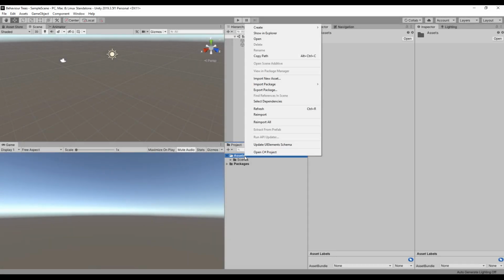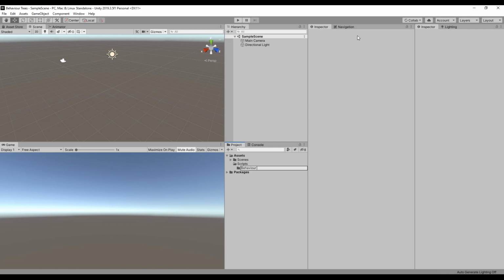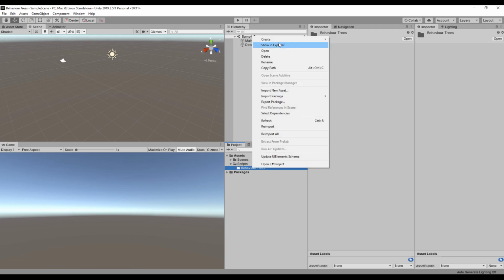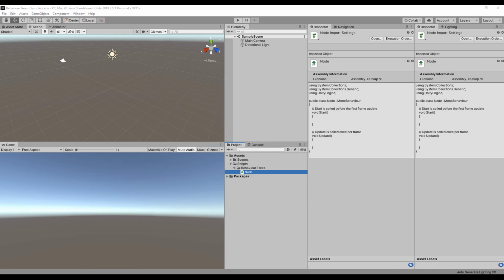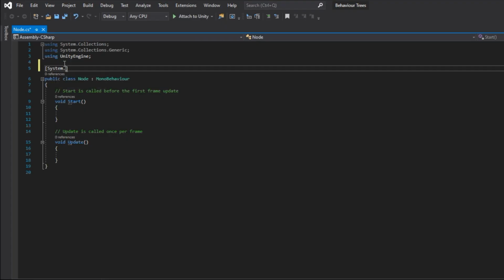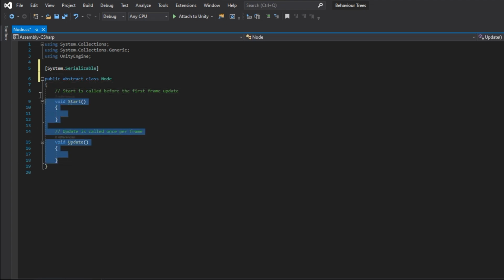Back in Unity, create a new folder called Scripts. Inside this folder, create another one called Behavior Trees. And inside it, create a new C# script called Node. Open this script. This class will not be a MonoBehaviour, and let's make it serializable to make it visible in the inspector. Also, the Node class will be an abstract class.